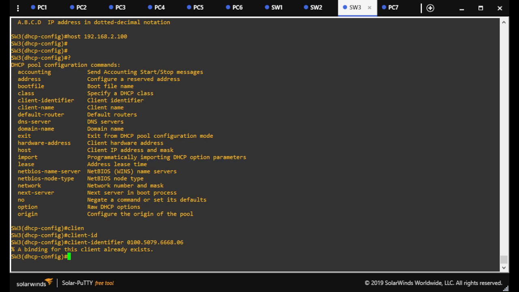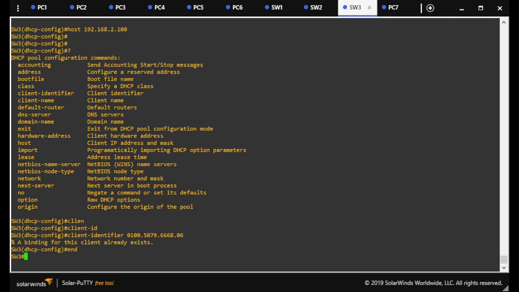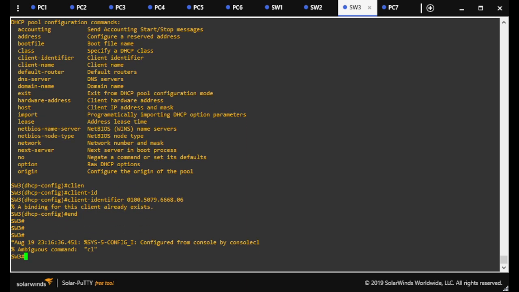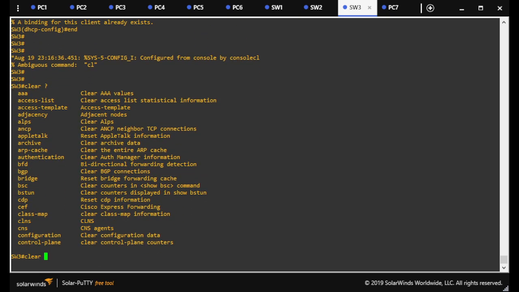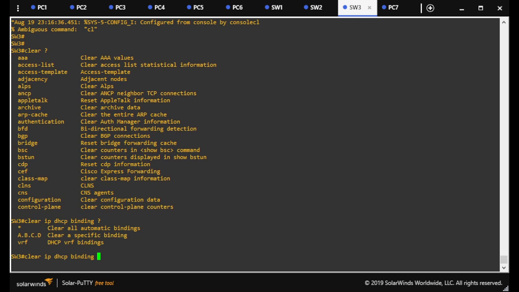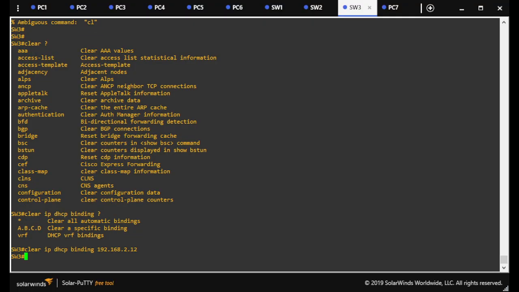Oh, that binding's already there. So what we're going to need to do is clear that. So let's exit out, clear. Like I said, there's a lot of options for everything. IP DHCP binding, and if you question mark that, we could specify everything. We could wipe everything out, the VRF, or we could do 2.12. Yeah, 2.12. So let's drop 2.12.